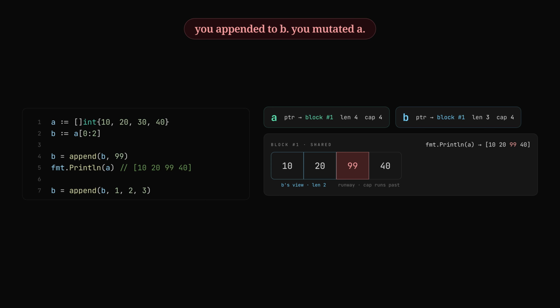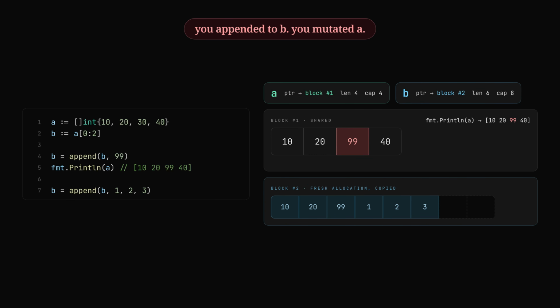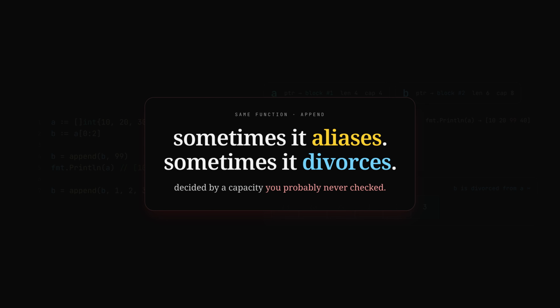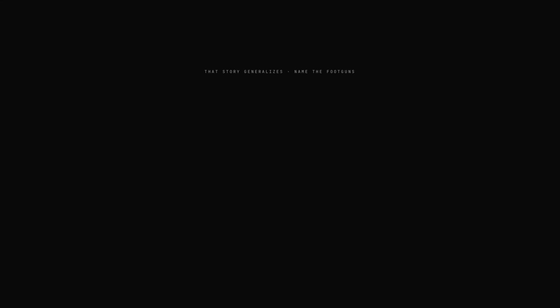Now append 3 more elements to B. This time capacity runs out, so append allocates a fresh block and copies. From that moment, B is divorced from A. Writes to one no longer touch the other. Same function, append. Sometimes it aliases, sometimes it divorces, and which one you get depends on a capacity you probably never checked. That Go story generalizes, so let's name the footguns.